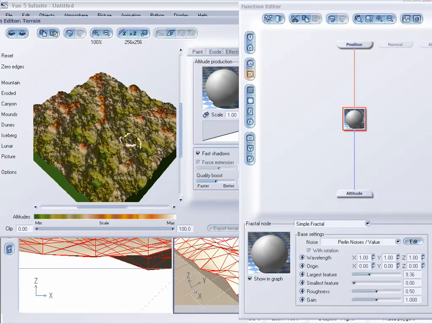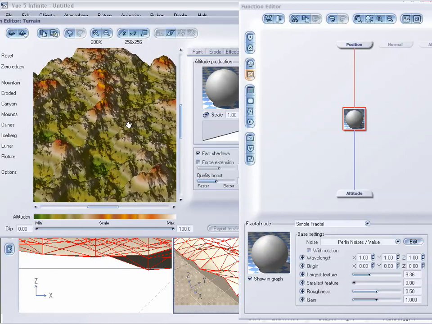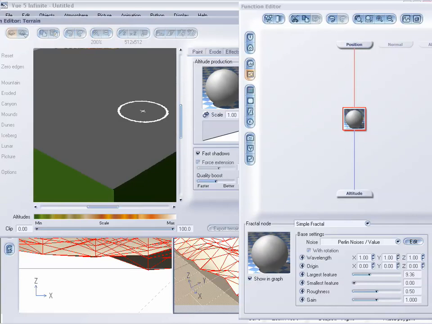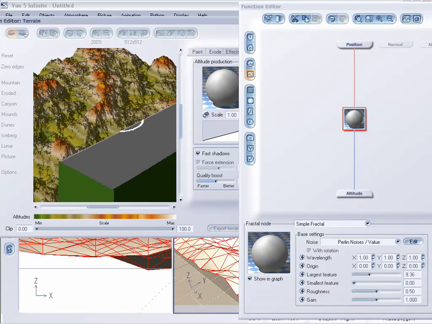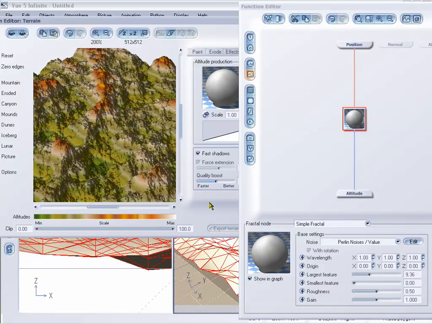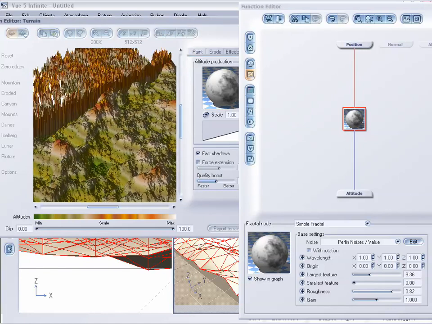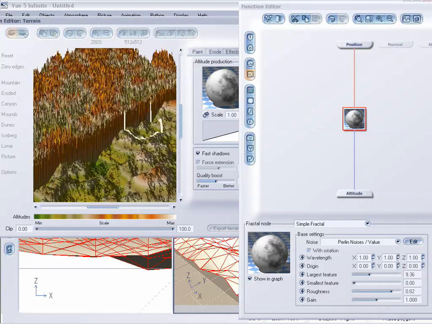We also have our roughness. So I'm going to zoom in here and increase to 512 by 512 so we can see a better preview of it within our editor as we're changing these functions. And I'm going to bring up our roughness. And we're going to notice that we have a very spiked area now.